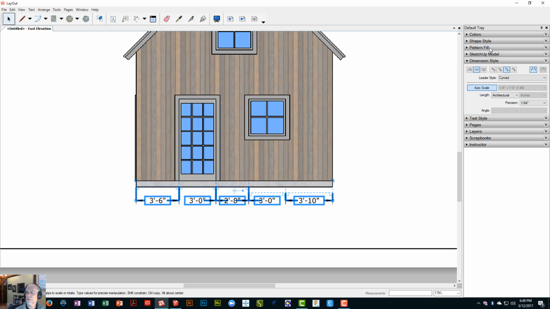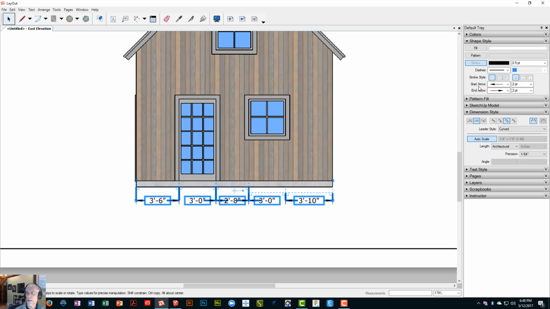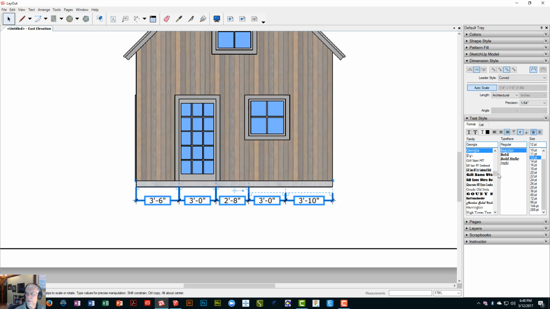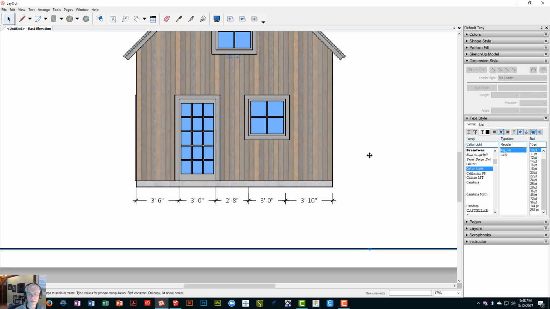And another thing I can do is I can go up to my shape style and select an arrow. So let's say I want just a slash instead of an arrow. So my starting arrow is going to be a slash. My ending arrow is going to be a slash. And so that's looking a little better. So now I'm going to go to fonts, text style. And let's go up to Calibri and 10 point. I'm going to go to Calibri Light. Make it a little smaller. Okay, so 10 point. So now I've got a nice font selected. And there are my dimensions.